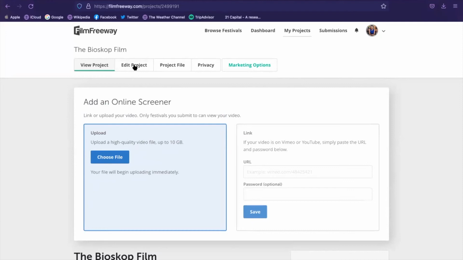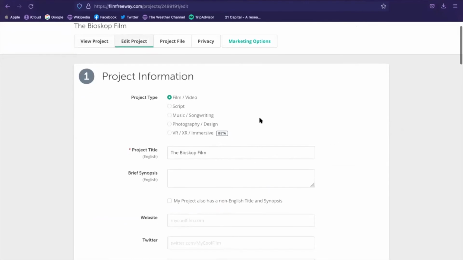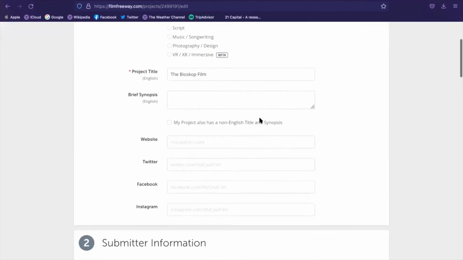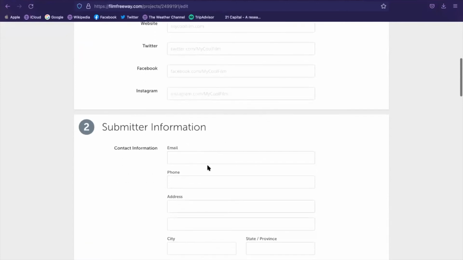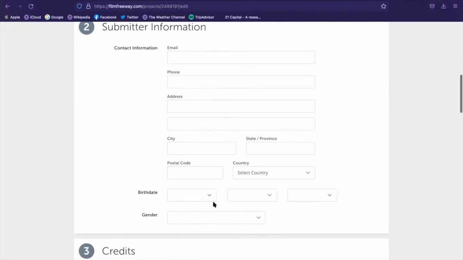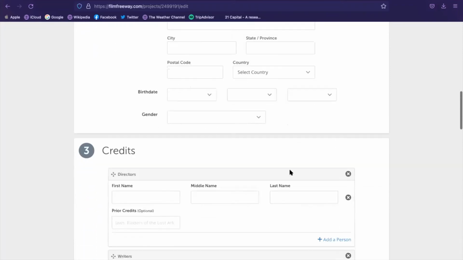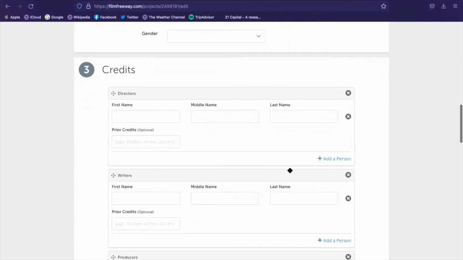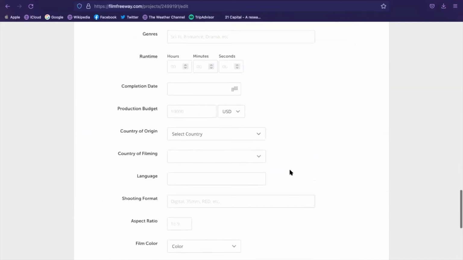And then after that, you can always switch to edit project, which is where we came from before, if you want to change a few things, like your submitted information, your email, phone number, address, city. This would make it a lot easier for us to contact you if your film has been selected as one of the winning films. Of course, you would have already added your credits and all the key people that were involved in the project and your specifications and country of origin.